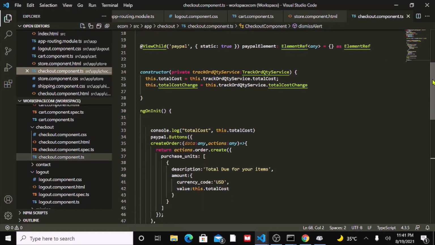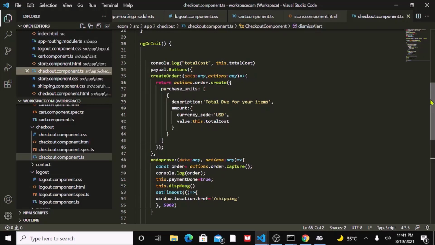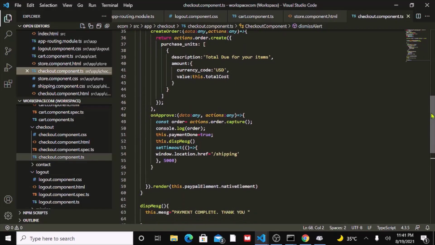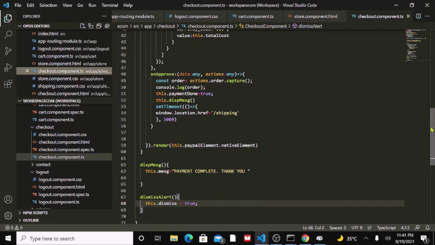Then of course within ngOnInit we put in the methods that are required for the PayPal integration to work. Right, and remember with the render method the button will be placed in the container as referenced by both the string token and native element. Right, of course we have display message and dismiss alert.